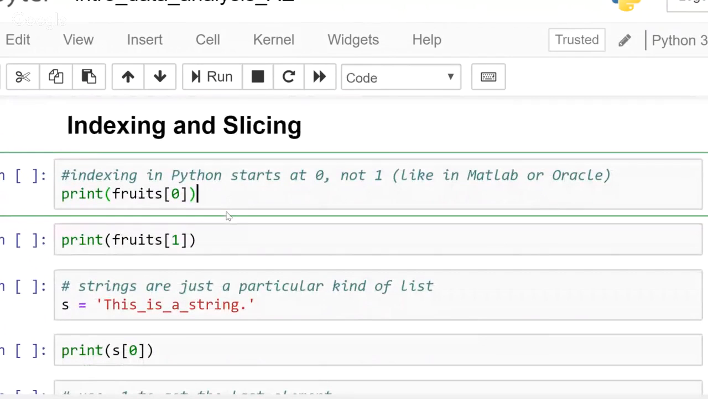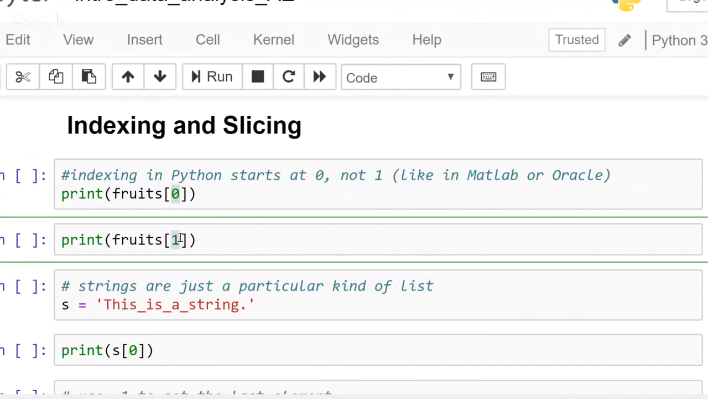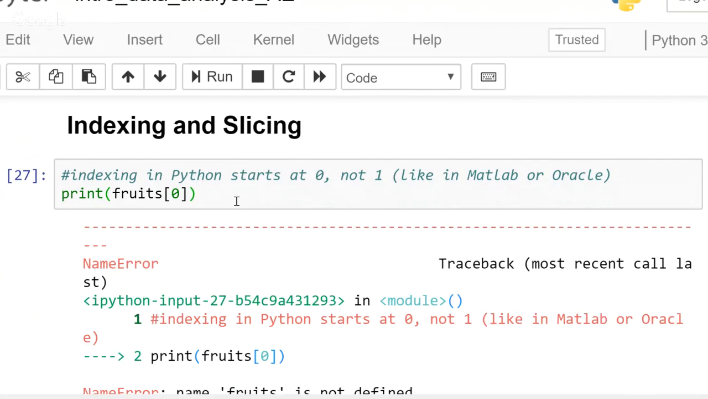Okay, so indexing in Python is a little bit different compared to MATLAB, for those of you who use MATLAB. The indexing actually starts at 0. So if you want to print out the first element, you have to use this 0 index, and if you use 1, it's going to print out the second element.